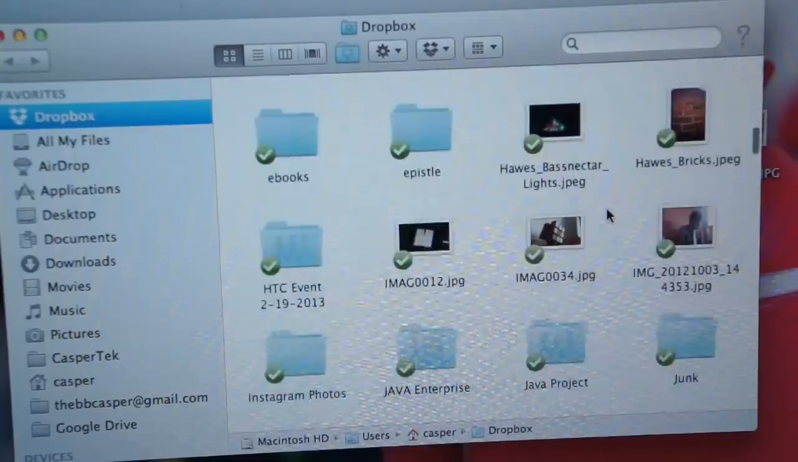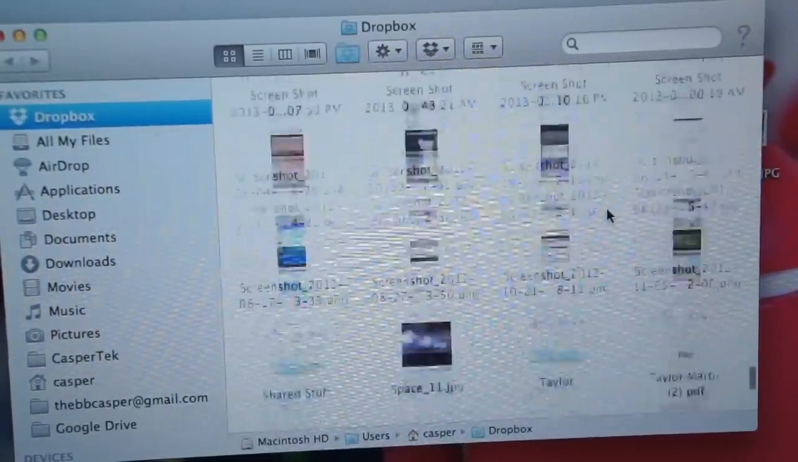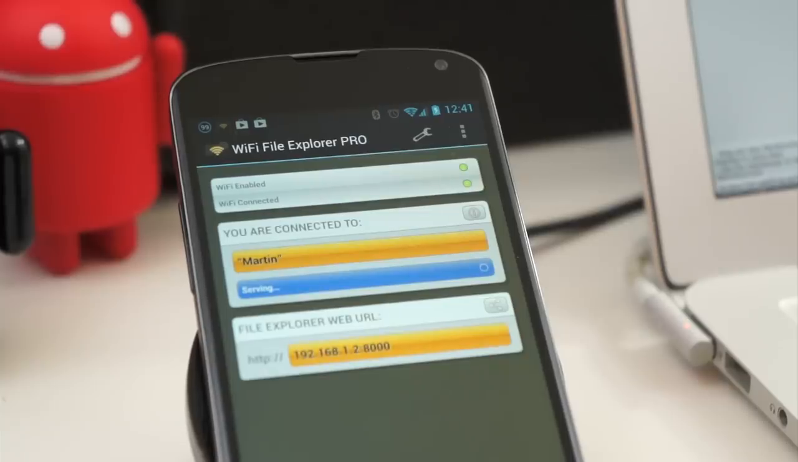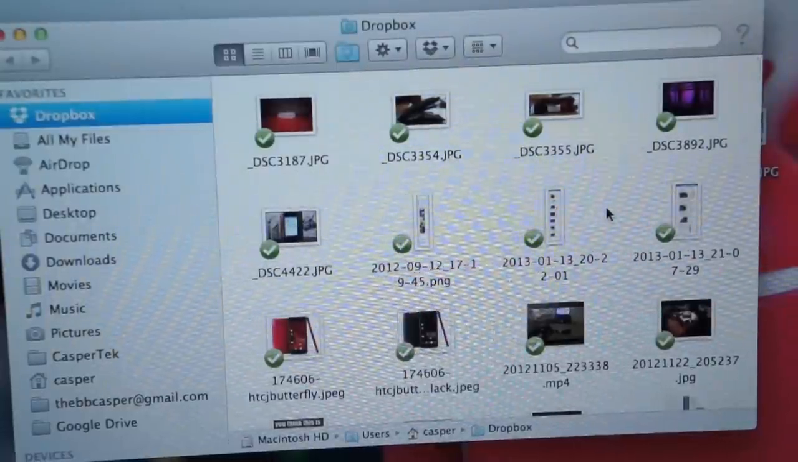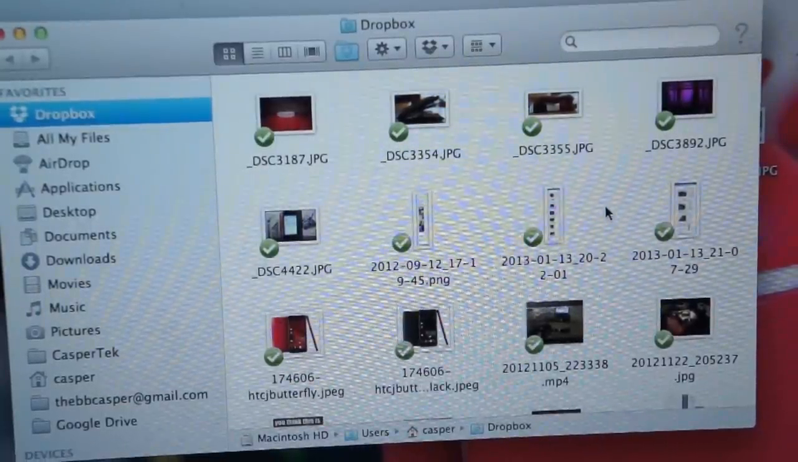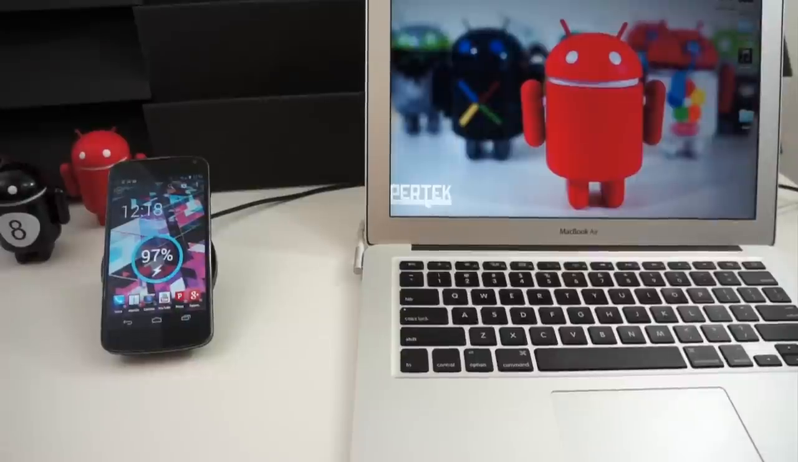The problem with Dropbox, however, is that the transfer is a little slower. The reason Wi-Fi File Explorer is a little faster and better is because it is a direct connection over your local Wi-Fi network. Dropbox sends a file to a remote server, and then you have to download it. There are a few steps in the background that slow this process down, but it's great if you need one file on multiple devices.